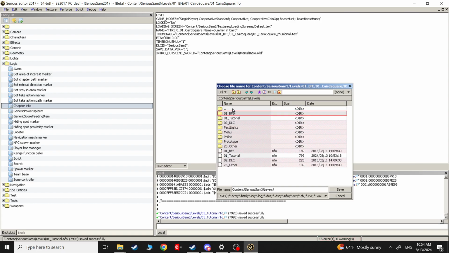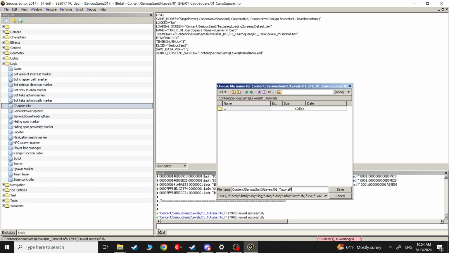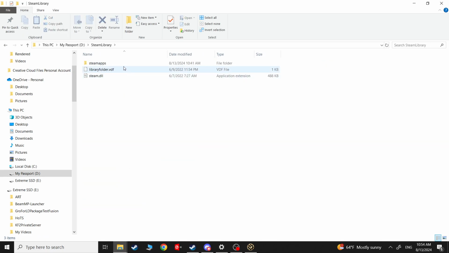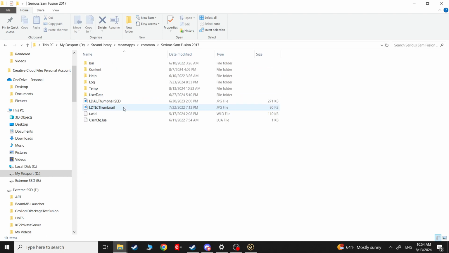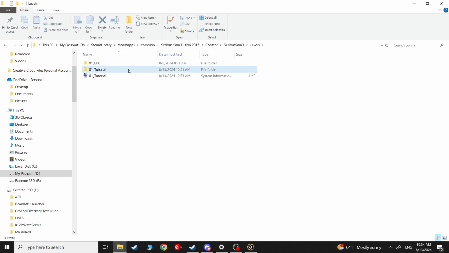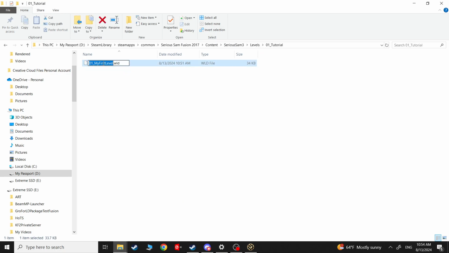Now, we need to locate our tutorial level, and it's gonna be in here. At the moment we don't see anything that's saved here. Nothing's here. That's because it's looking for text, that's why it's not displaying it. So in case you forgot how you named your level, you can just go to computer. I saved it in here. Steam library, Steam apps, common, Serious Sam Fusion, content, Serious Sam 3, levels, tutorial, and it just says 01, my first level.